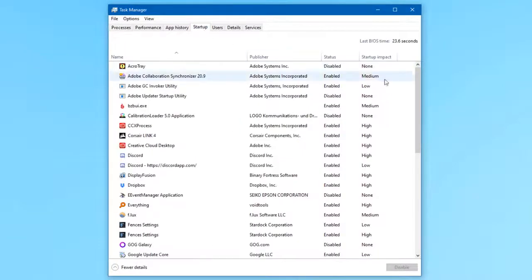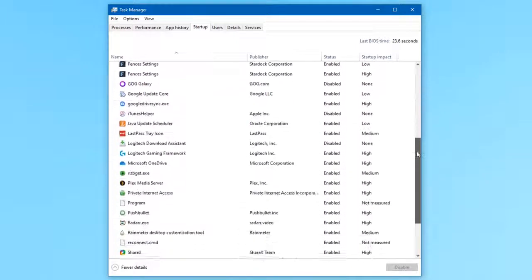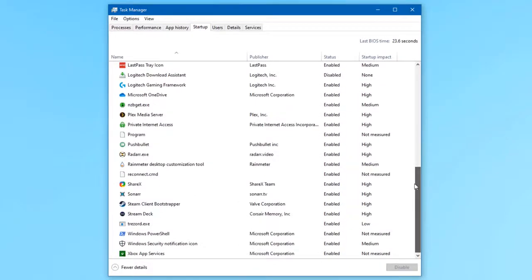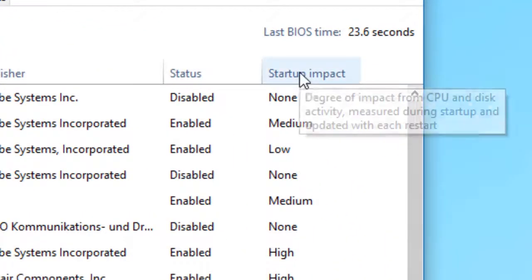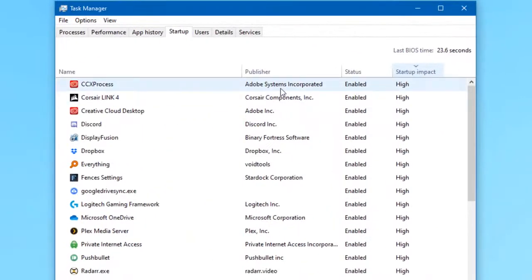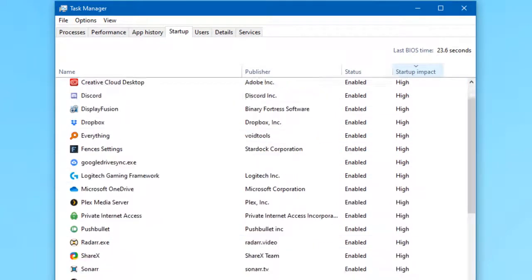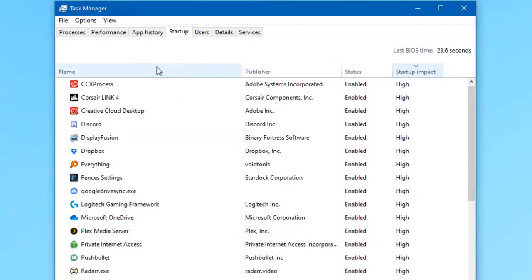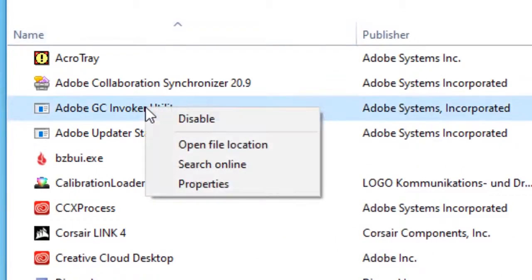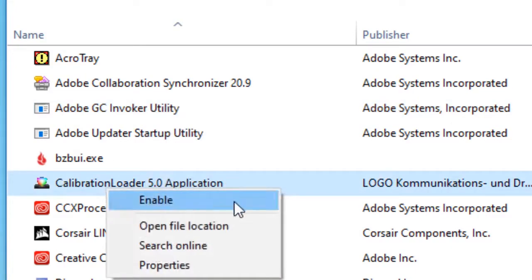All you do is go to the Task Manager, which you can bring up by pressing Control-Shift-Escape, or Control-Alt-Delete and clicking Task Manager, and then go to the Startup tab. And this will show you all the startup programs that are starting up with Windows and could potentially be slowing down your computer. And it might even show you, if it's able to measure it, how much startup impact each program has. So you can look for things that have a high impact and are taking up a lot of resources on startup, and you can uncheck it if you know you don't need it.